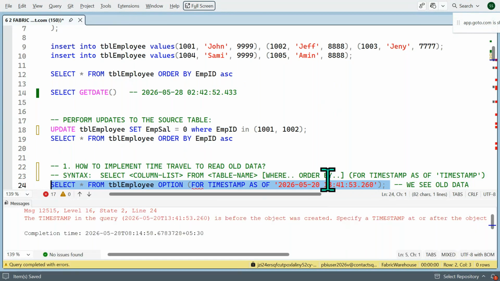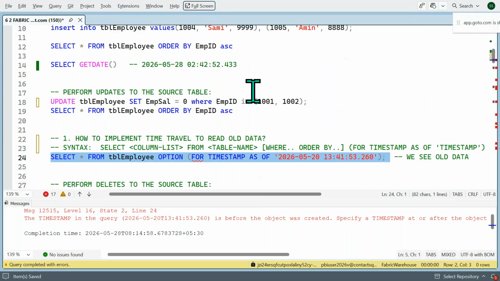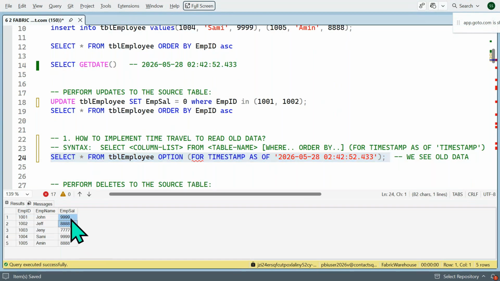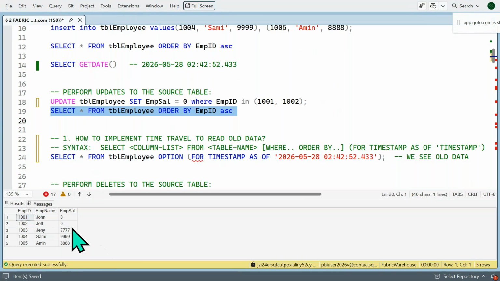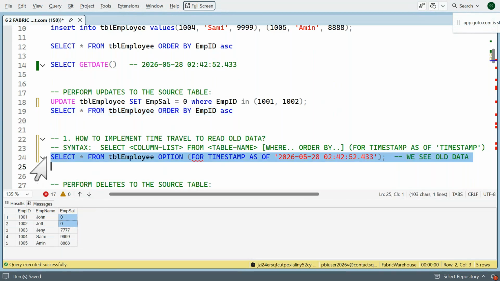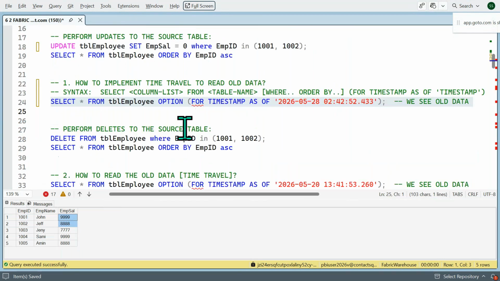Observe carefully. Here we got one timestamp, right? Supply it carefully. Now we will be able to see all data. Remember, at line number 19, we see up to date data, salary value 0. At line number 24, we see the old data, historical data. Let's perform some deletes.